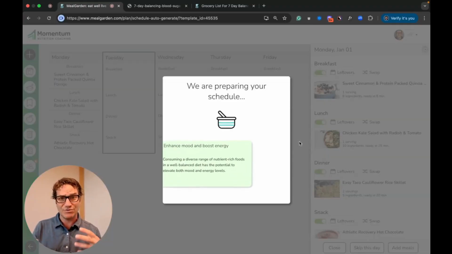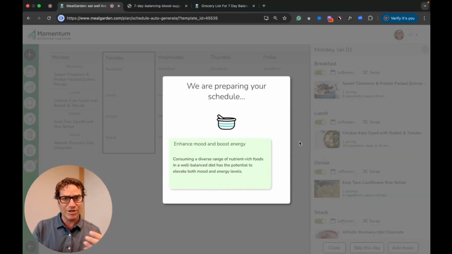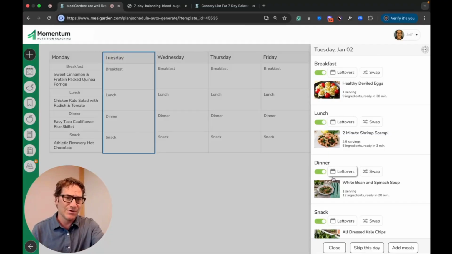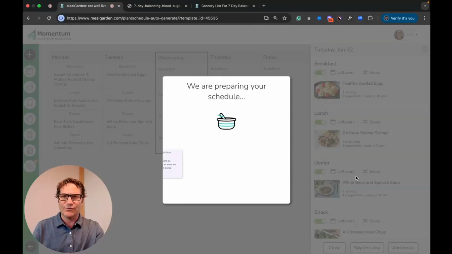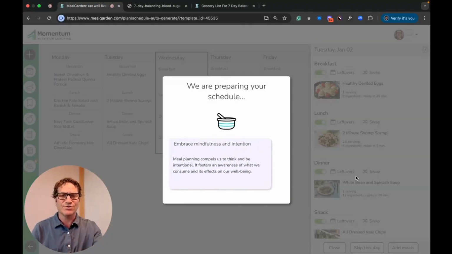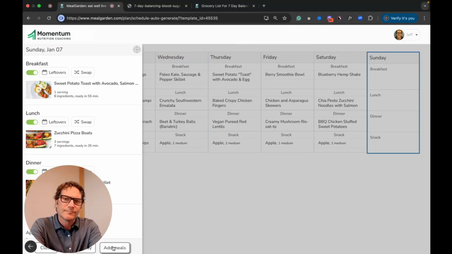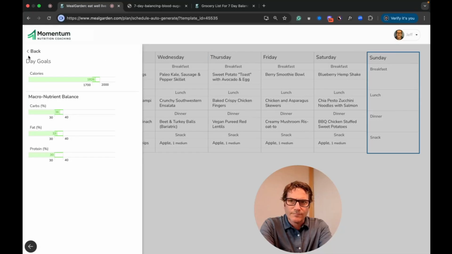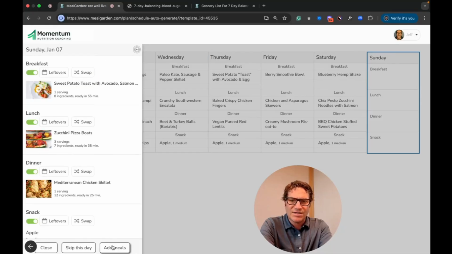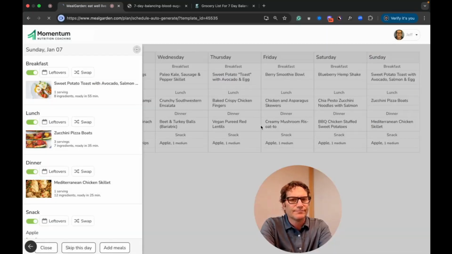Now, you can actually move in and out of the automated meal planner. So you can use it for some of your meals. You can use it for all of your meals. So it's very interactive and very easy for you to use. So we're on our last day here. We're going to go ahead and add the meals.